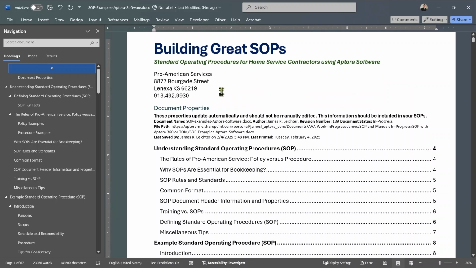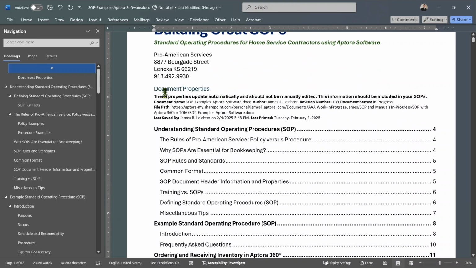The document would start with document properties. You can see up here at the top, and it may be hard to read, it may be small on your screen, but what you're looking at is the document name, the location of the document, the revision number of the document, the author's name, the status, etc. Last saved by, last printed by, and the date.